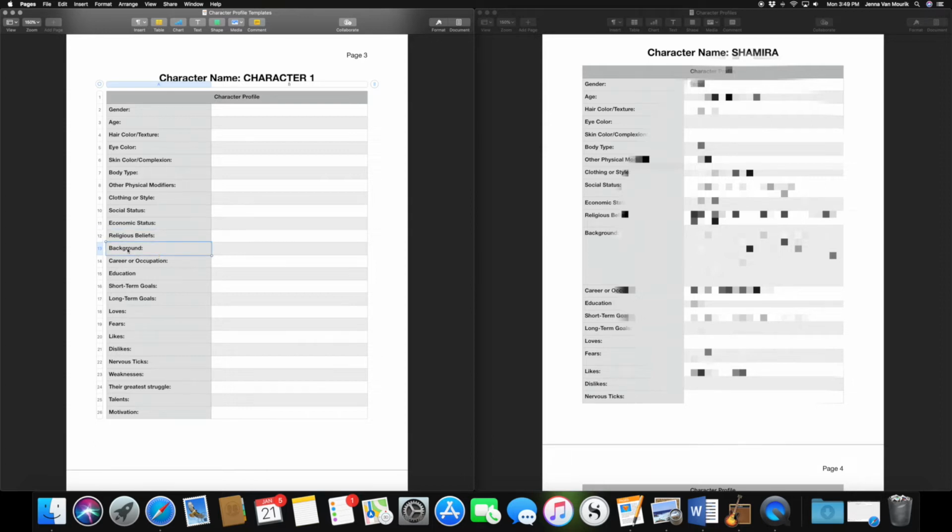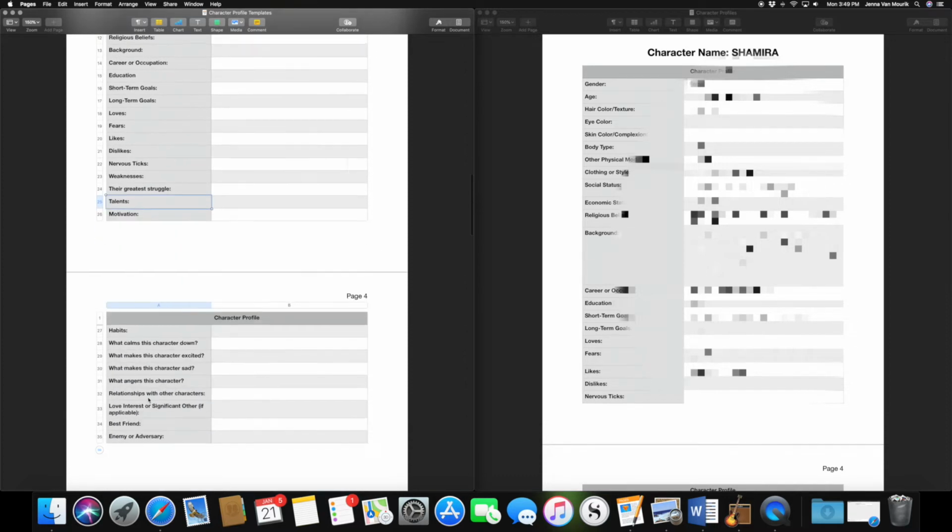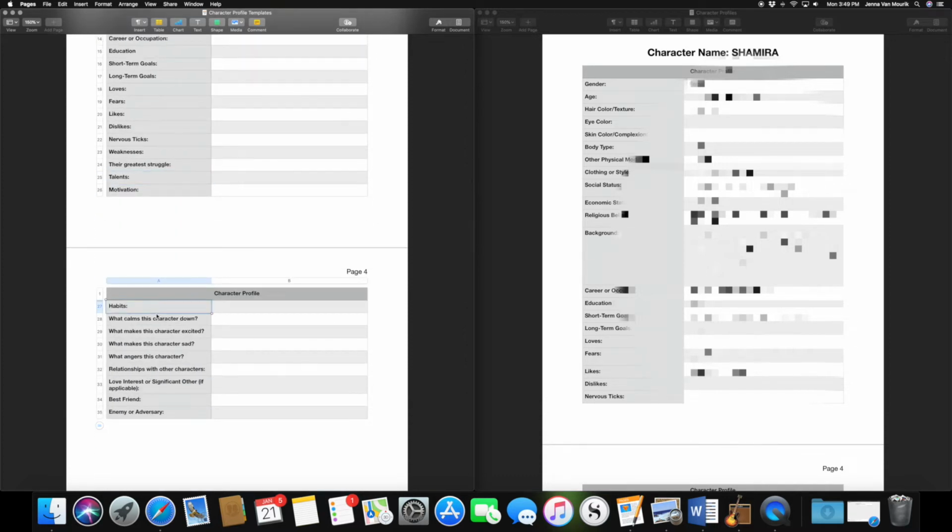why they are the way that they are, career or occupation, education, short-term goals, long-term goals, loves, fears, likes, dislikes, nervous tics, weaknesses, their greatest struggle, talents, motivations, habits, what calms this character down, what makes this character excited, what makes this character sad, what angers this character, relationships with other characters, love interest or significant other, if applicable, best friend, enemy, or adversary.